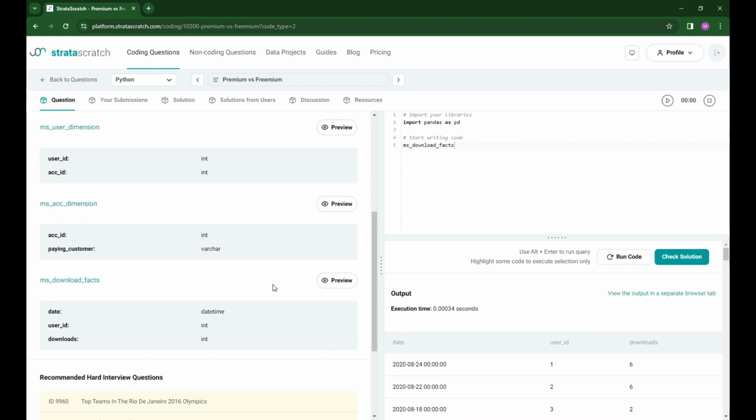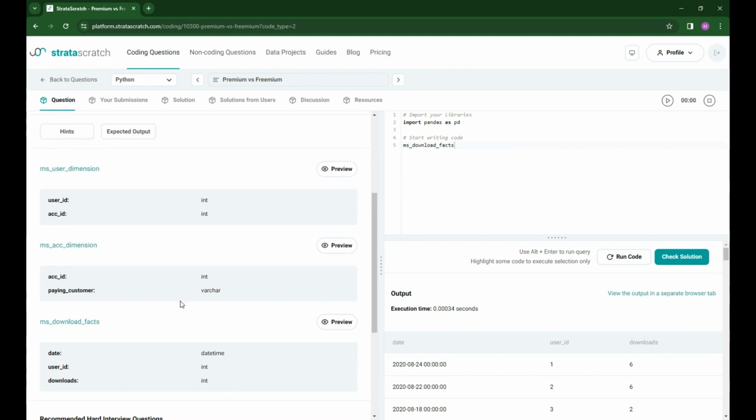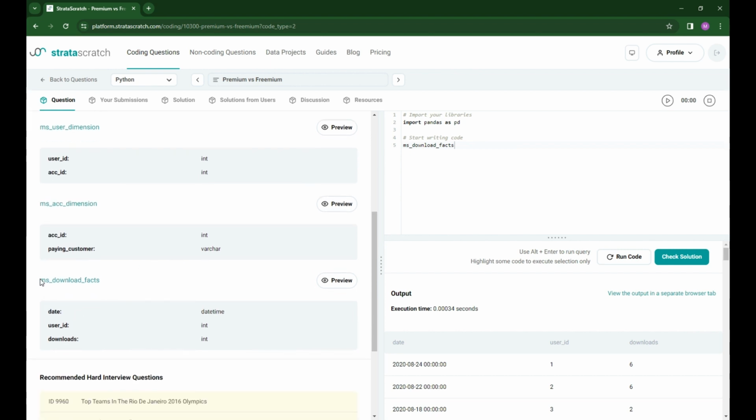So the approach that I'm going to take is to join these data frames into one coherent piece of information. I'm thinking I will start with MS download facts, since downloads information is the one that I'll be looking for. I will connect the user ID to the MS user dimension user ID so that I can use this account ID to connect it to the MS account dimension account ID. And I can see if the actual user here is a paying customer or not. And then we can see where we go from there. So let's just jump into it, right?